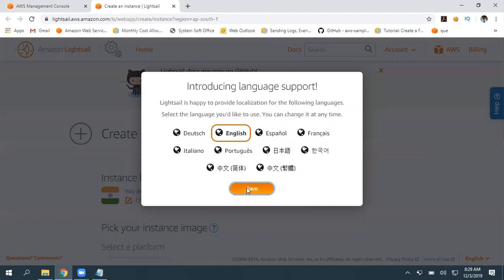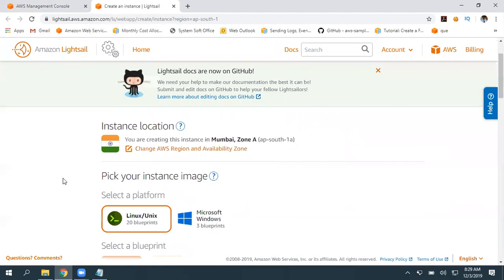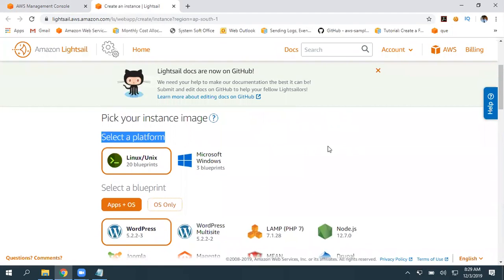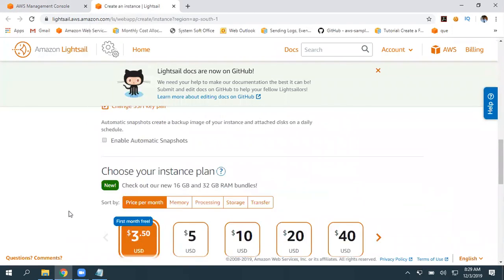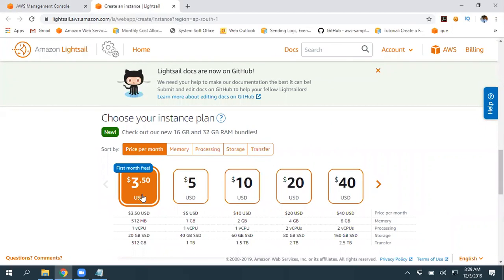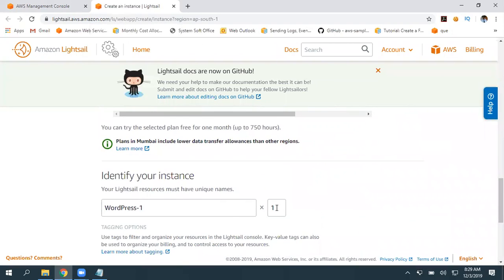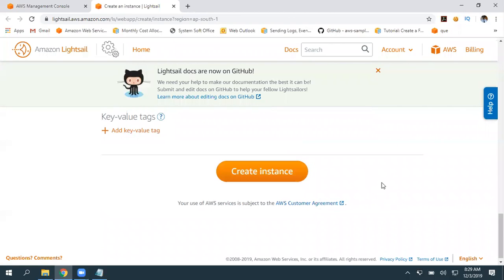Whatever language you require, you can select that. Amazon has given some pre-blueprints. So I need a WordPress website. Simply select this, scroll down. What is your required plan? I want to go with the $3.5 plan. Then select that. How many websites do you require? Do you need 10 WordPress websites? Yeah, take it. Then scroll down and click on create instance.